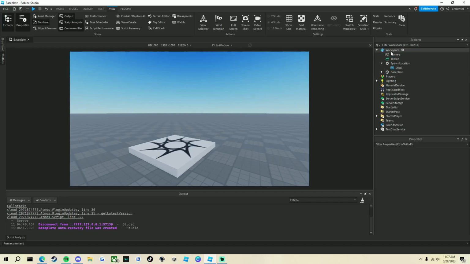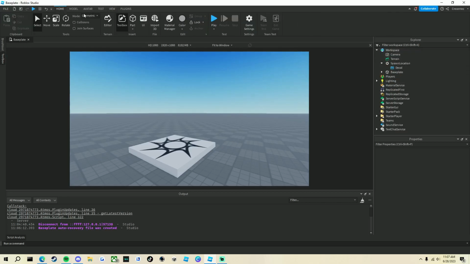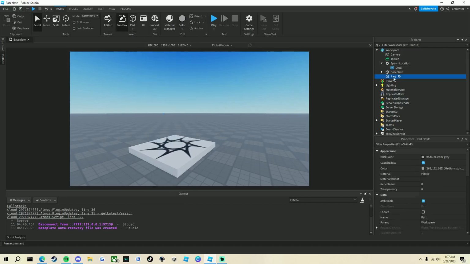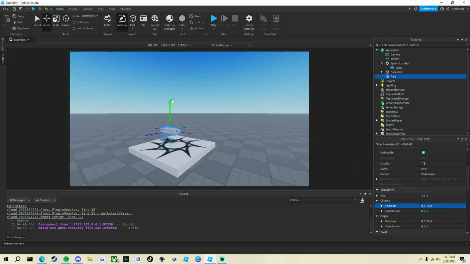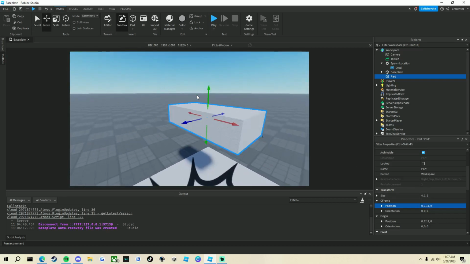But we're also going to show you how to add parts to a world. Right here, click on part. Now you've got a part in your world. Not sure why it went back there, so I'm just going to set its position to 0, 0, 0. And we're also going to move that up so we can see it. So now we have a basic part.